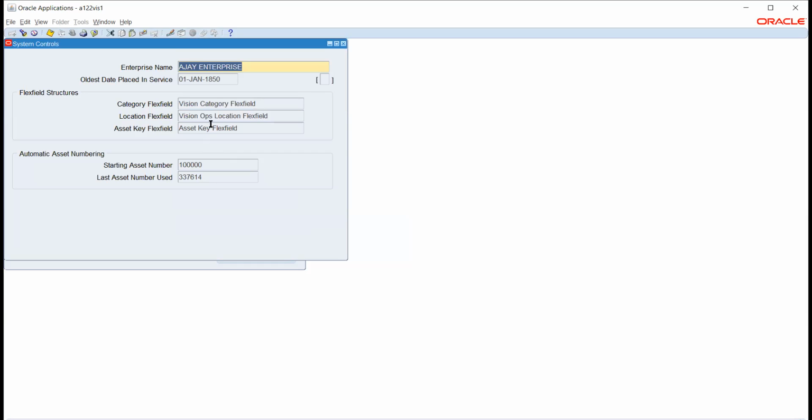If you see here, I cannot edit this particular configuration. This will be applicable globally, which means I use the same structure for all my books of accounts, or asset books. Here we have three categories. One is the category Flexfield. Categories we can say are major and minor.